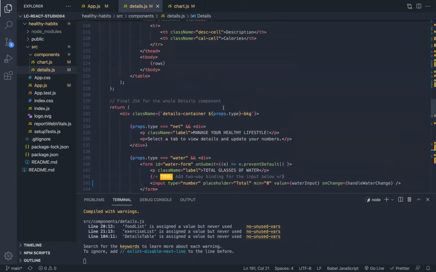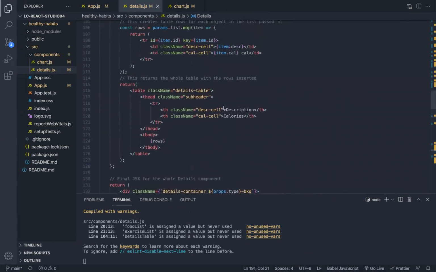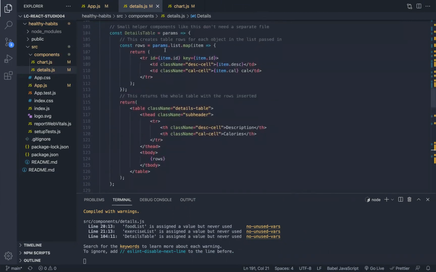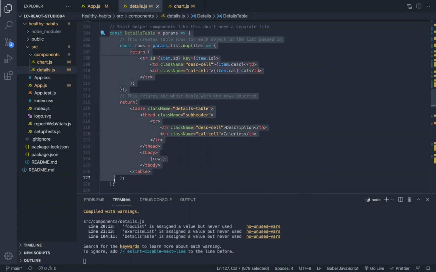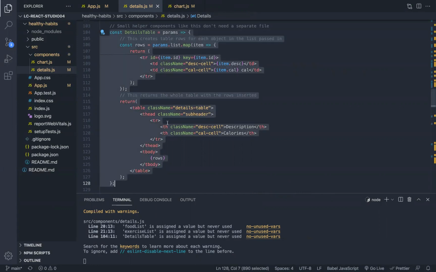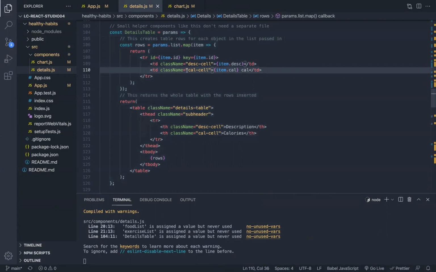Well, that's a component that doesn't have its own file, but it exists right here. It's just a helper component, and I don't really need access to it anywhere else in my application except here. So there's no reason not to just create it right here in my details file, so that I can access it directly and make use of whatever I need to here.